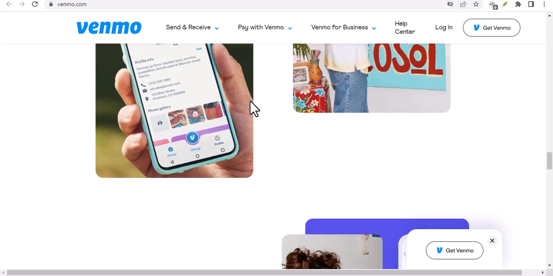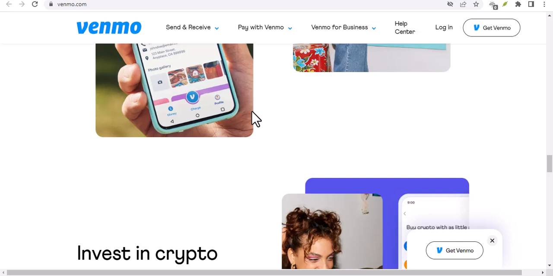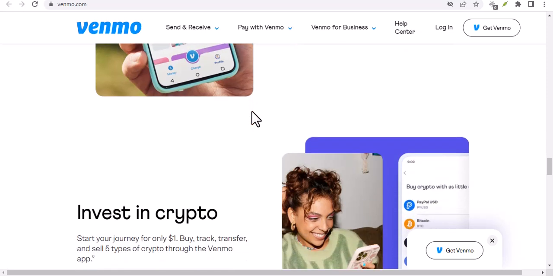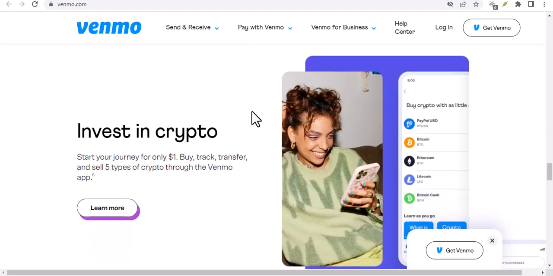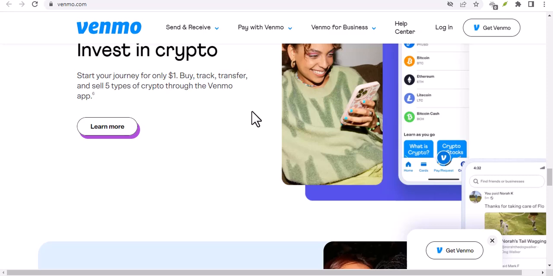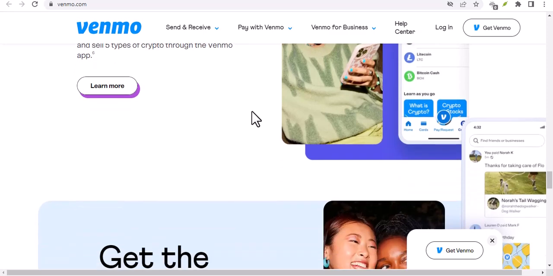If you're using a cash deposit kiosk or Venmo authorized retailer, be sure to have your Venmo account information ready. It may take a few days for your cash deposit to be processed by Venmo. I hope this video has helped you learn how to deposit cash into Venmo.